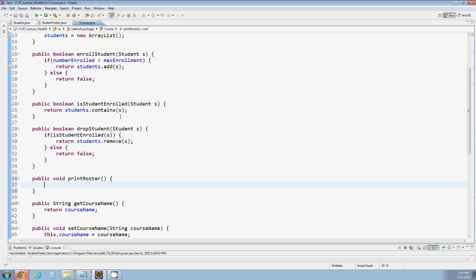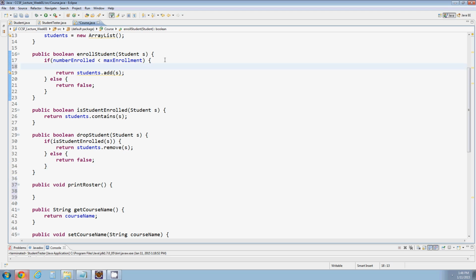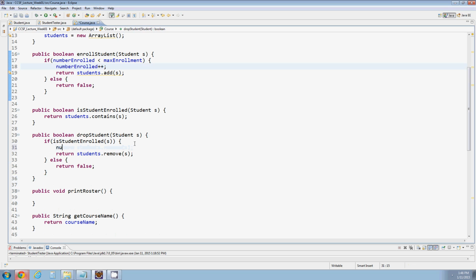Although, what did we forget to do in our implementation methods? We forgot to update numberEnrolled. Perhaps you guys didn't forget to. You might have caught me on that. But I forgot to update numberEnrolled. So I'm going to go back to my methods here, and I'm going to say, if I'm enrolling a student, I'm going to increment numberEnrolled. And if I'm dropping a student, I'm going to decrement numberEnrolled. Now, I should technically first get the value of this Boolean, and only if it's true, do the increment or the decrement. But just to make things quick, I'm going to leave this as is right now.